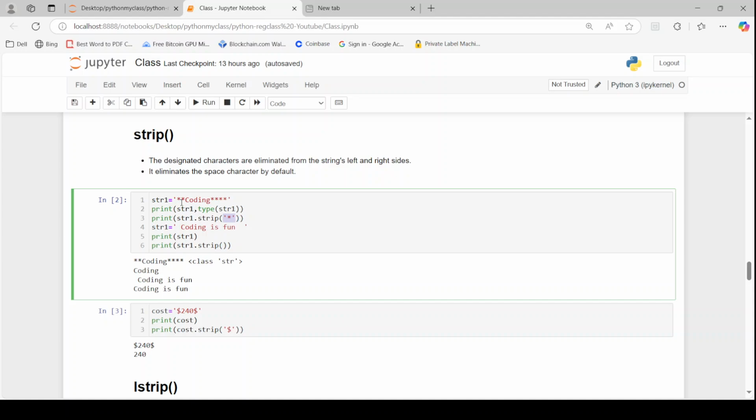So once you do this, this asterisk character will be located here, here, removed, then here, here, here, here also located, and then removed. Okay, and when you run this, the second print, here you get this word coding which is free from any asterisks.